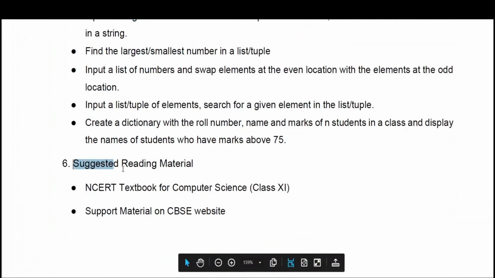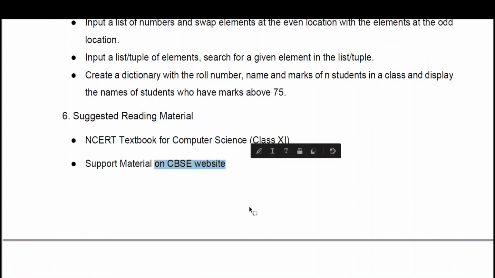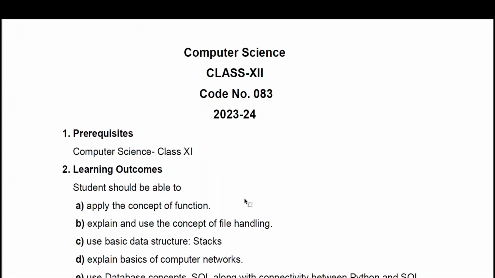We can also read the NCERT textbook of computer science for class 11 if you need it, and support material on the CBSE website if you need it. And this is class 12. So we hope you understand the syllabus of class 11 CBSE. We will discuss in the next class chapter 1, that is fundamentals of computer.